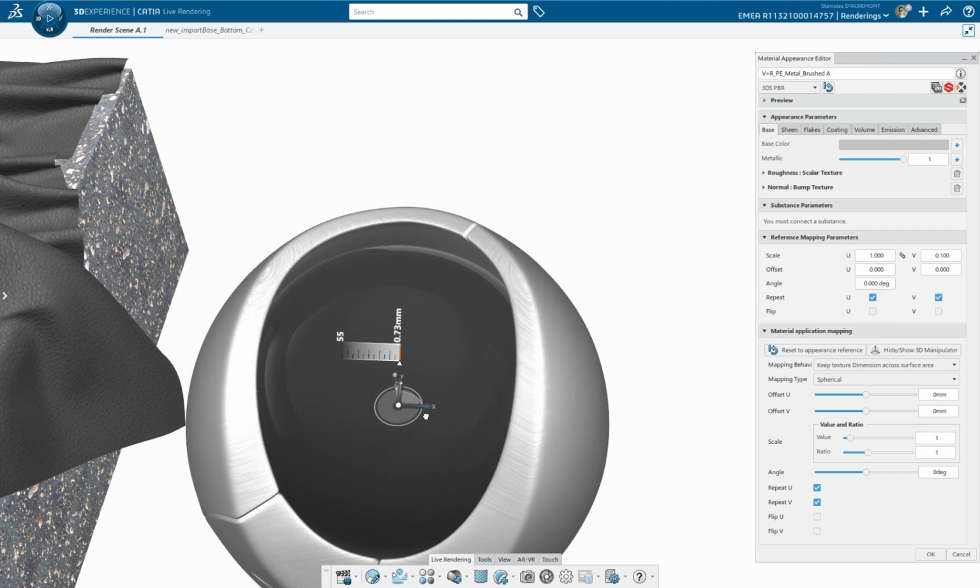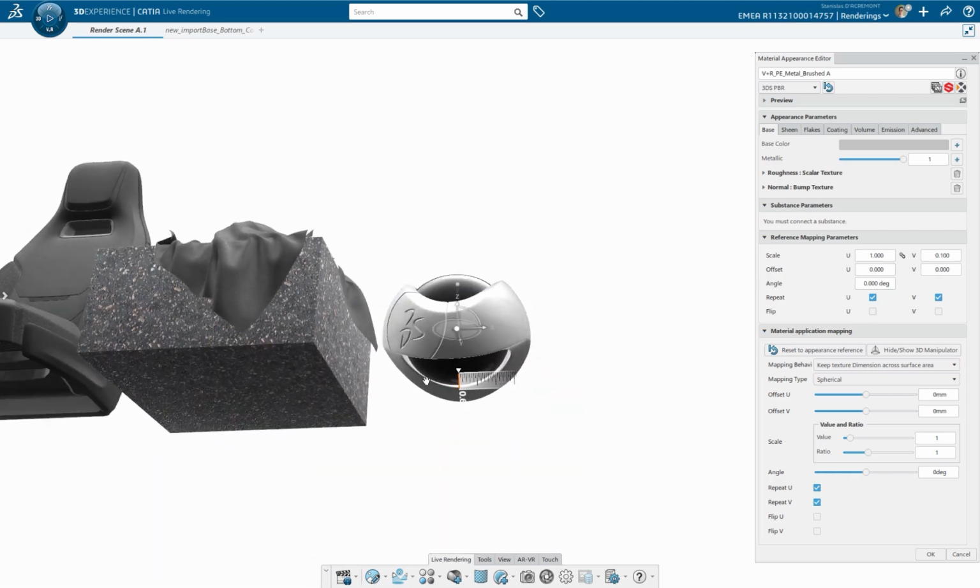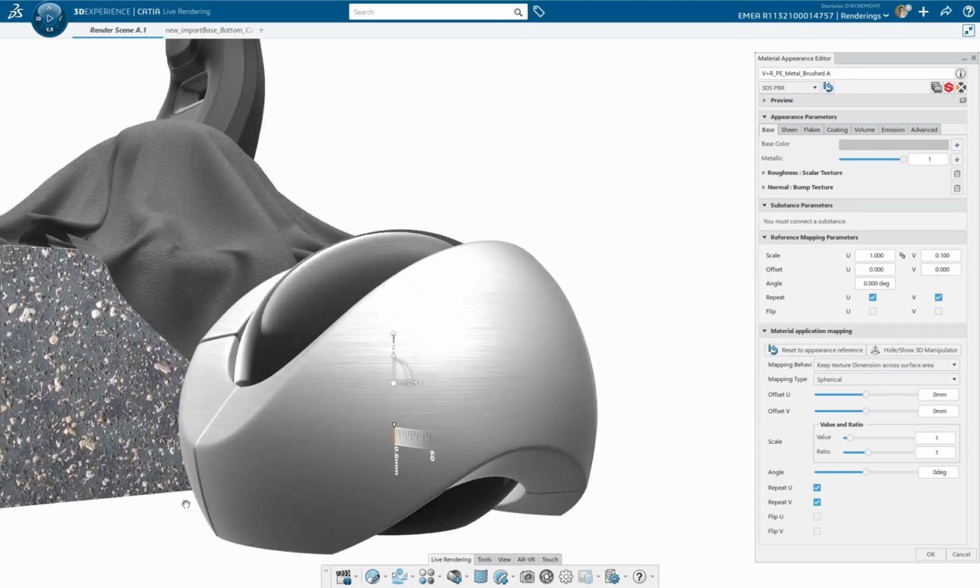Finally, geometry UV mapping provides the most accurate result, as this is directly created by unwrapping the geometry with the app Generative Shape Develop.